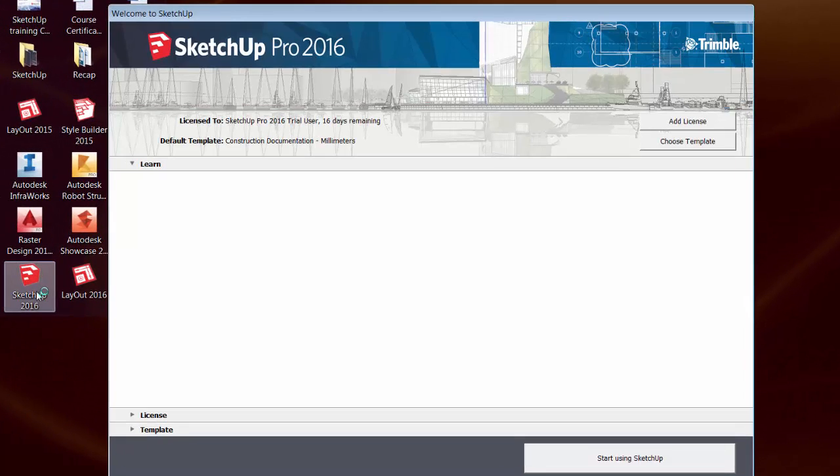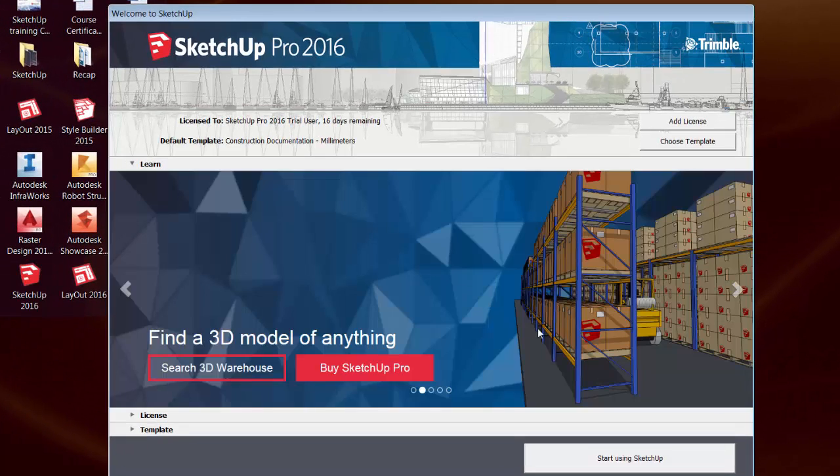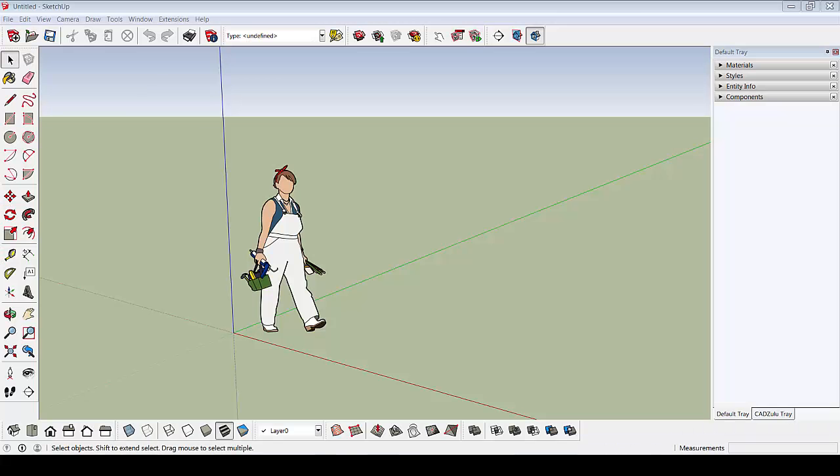Okay, so first up is the new welcome screen. As you can see that they've changed this a little, and also the Start using SketchUp button is a little bit bigger. Alright, and this is the new UI for 2016.